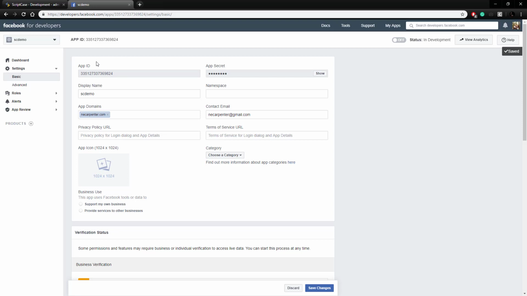And then up here at the top, you see we have an app ID and an app secret. Those are the two pieces of information we'll need to integrate this into Scriptcase. So let's go over to Scriptcase and set this up inside of our security module.